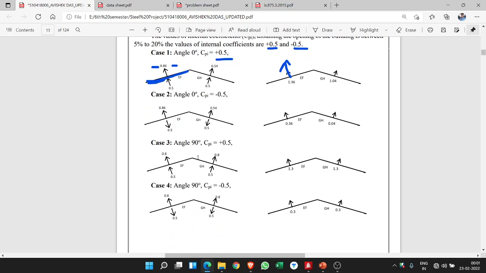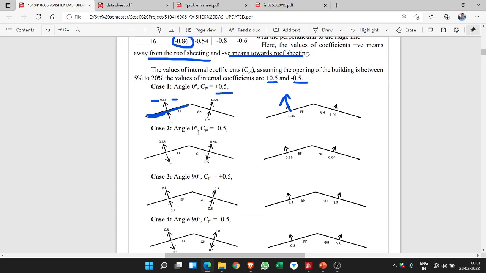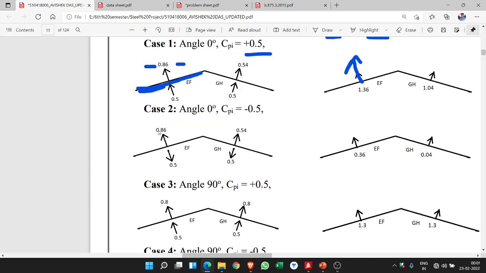Now case 2 comes, for the same zero angle it will be CPI minus 0.5. Now when you go for CP net, it will become minus 0.86 minus of minus 0.5. So it will become minus 0.86 plus 0.5. So it will be minus 0.36, that is away from the surface. 0.36 but away from the surface.